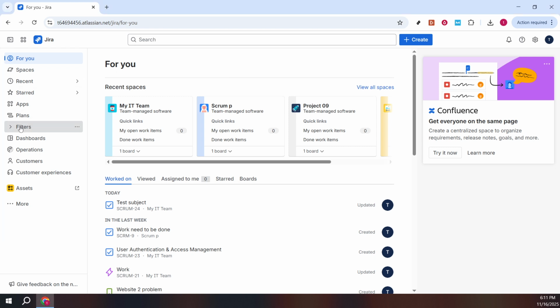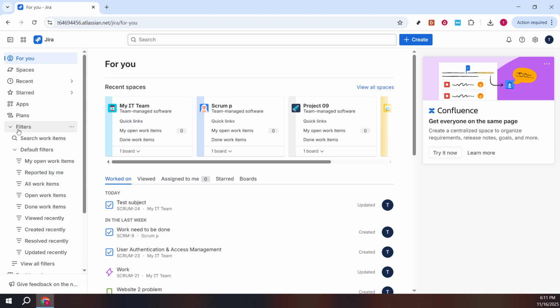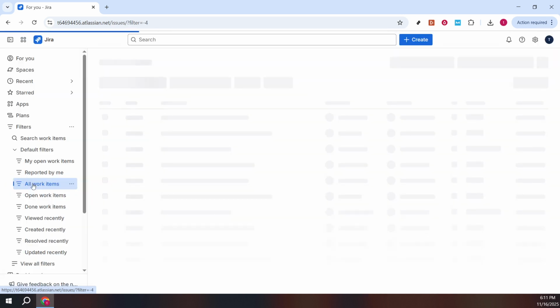It's positioned in the left-hand menu, and this is where you'll begin to refine and narrow down the list of issues you want to export. Once you've clicked on Filters, a drop-down appears with a few options. We're interested in all work items, so go ahead and click on that. This will display all the issues that are currently in your project, giving you a broad overview of what's at stake.